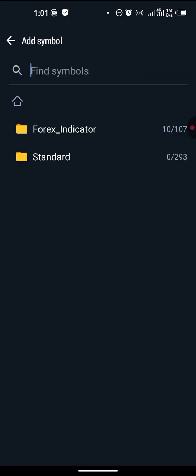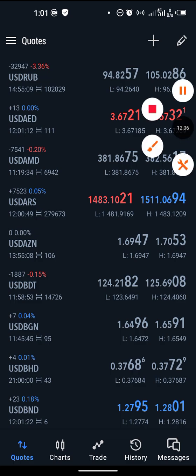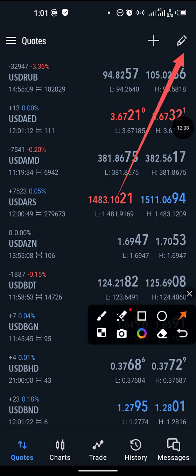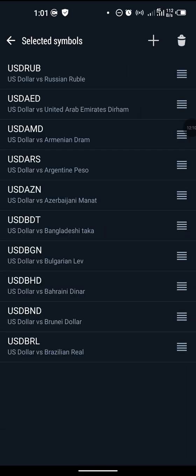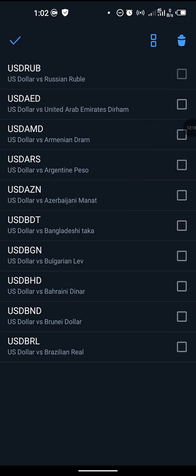Then if you click on add, it helps you add a new symbol. But what I'm going to do is click on the pencil icon, which is up here, so that I can edit. I'm going to click on the delete right here. When I click on delete, it helps me highlight and delete all these pairs I don't want to use.